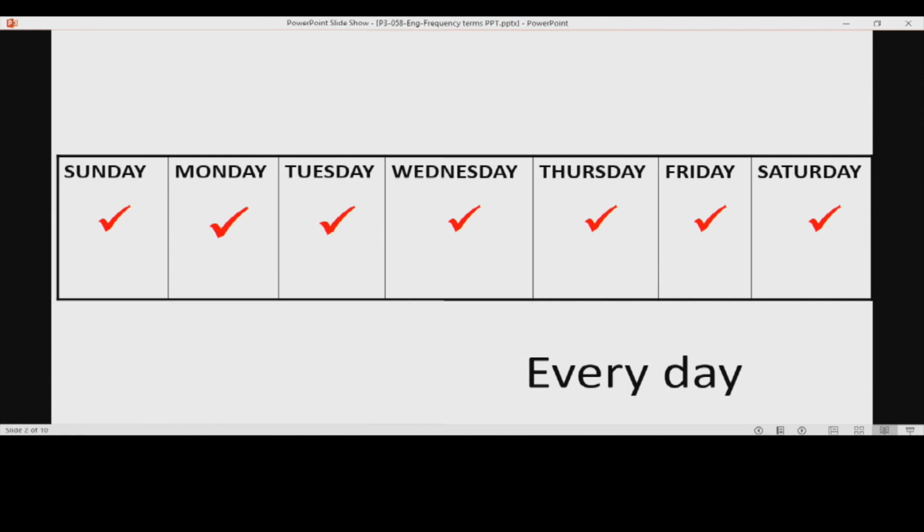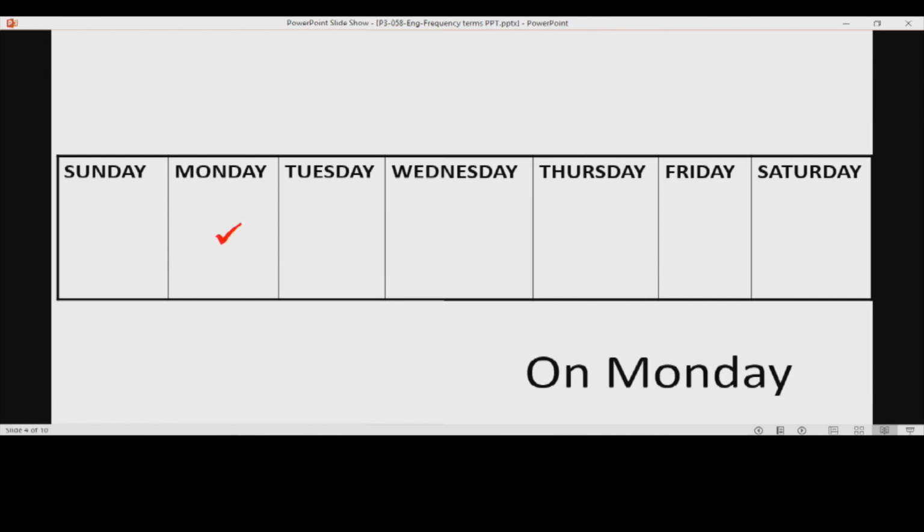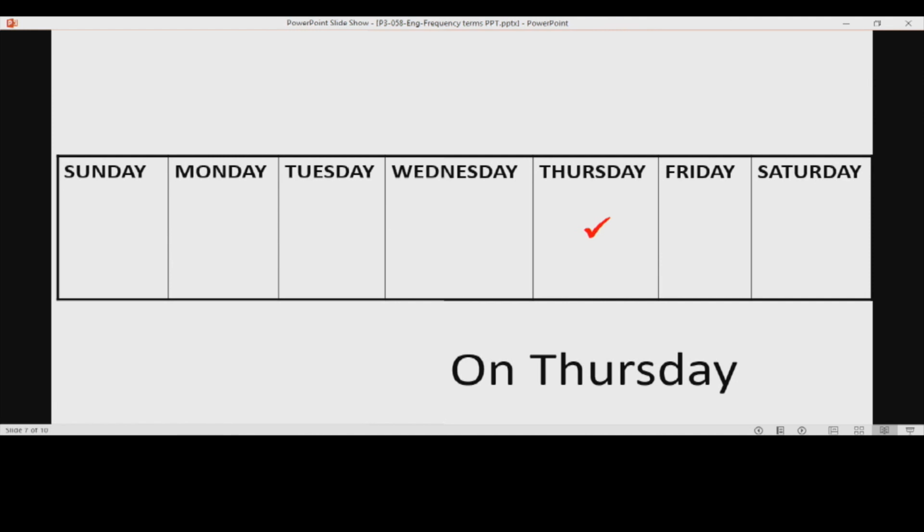But what about if we only do something on one day? We say that day. Like, for example, what day is this? So we say on Sunday. However, if we change that day to Monday, you can see we say on Monday. Tuesday. Wednesday? On Wednesday. Thursday? On Thursday. Friday? On Friday. Saturday? On Saturday. Excellent.